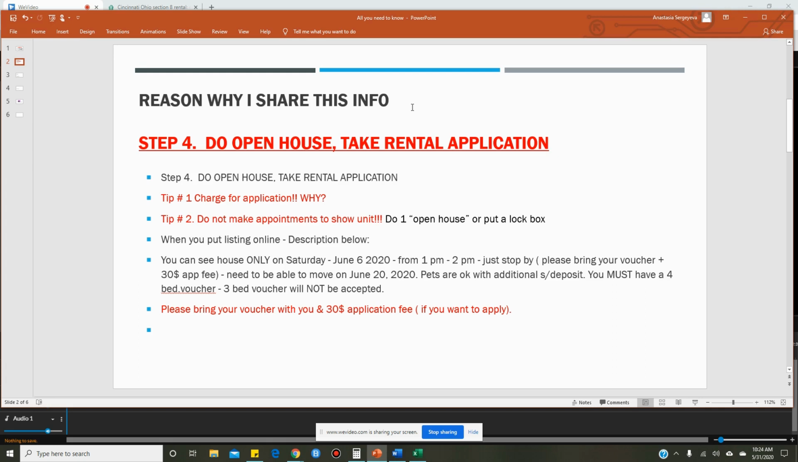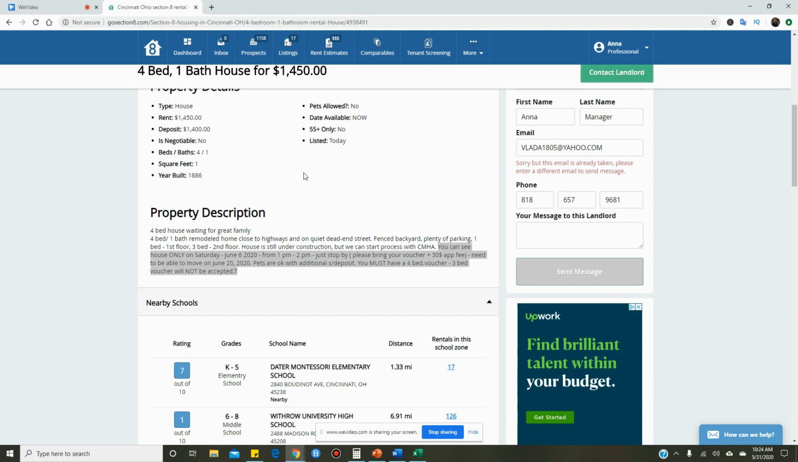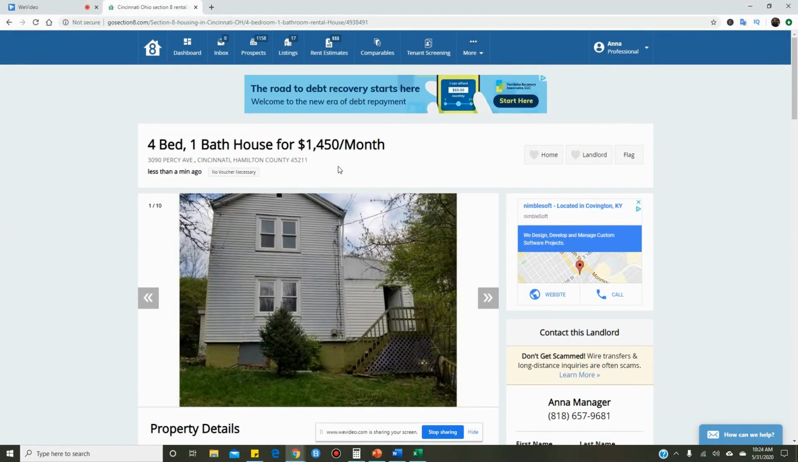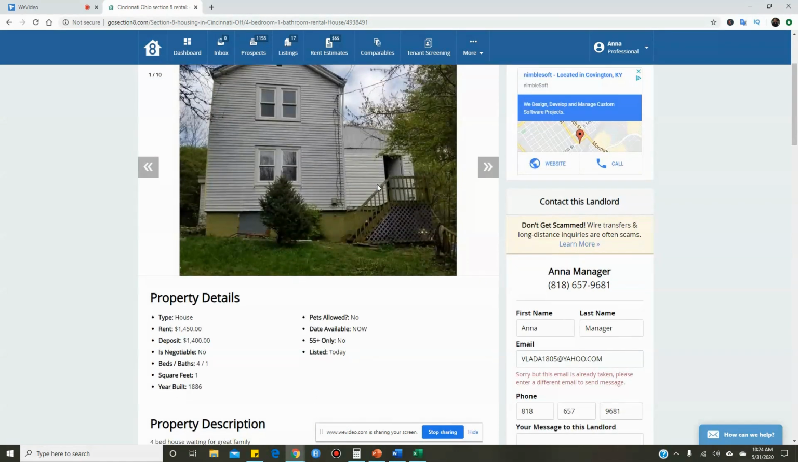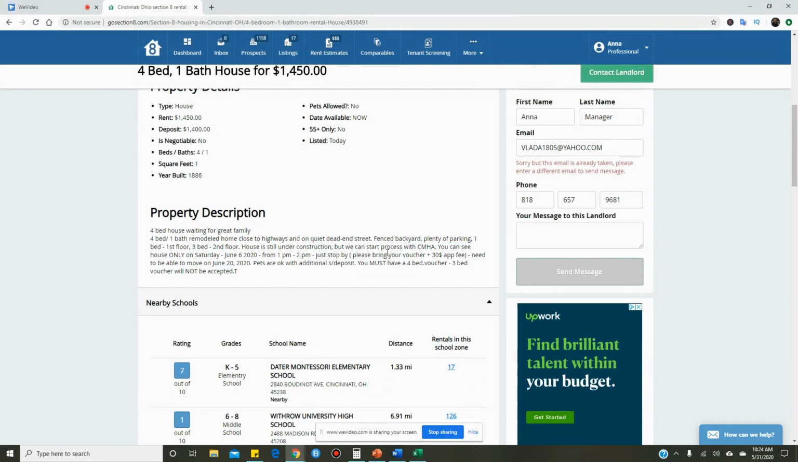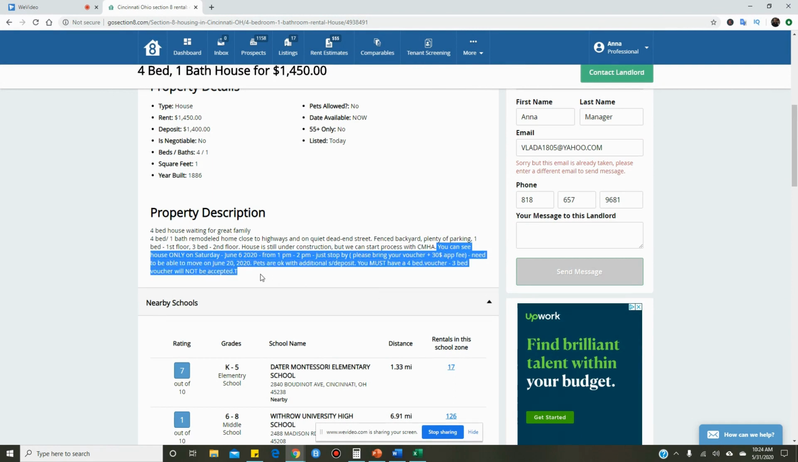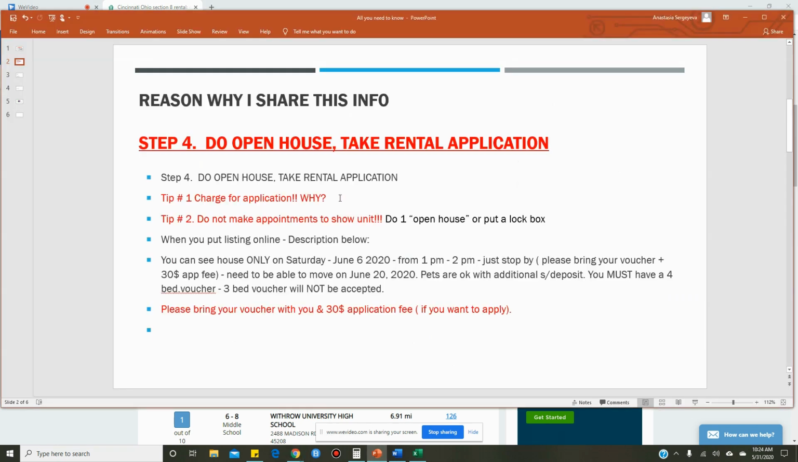Step number 4, you need to do an open house and take a rental application. When I'm talking about open house, you remember we put this online. When you have your house, you want to list it with Section 8. I just listed this house to show you how it looks. The website is gosection8.com, you list it there, and in the description of the property, that's what I put. You can see the house only on Saturday from 1 p.m. to 2 p.m.